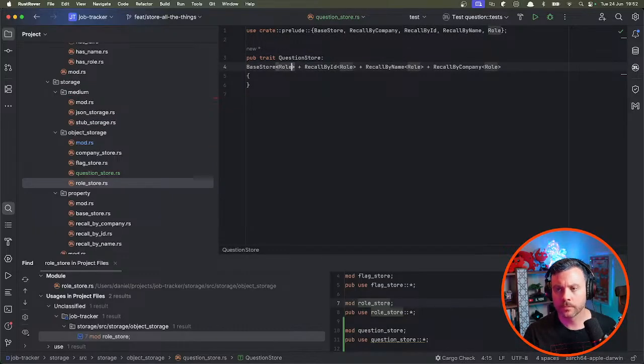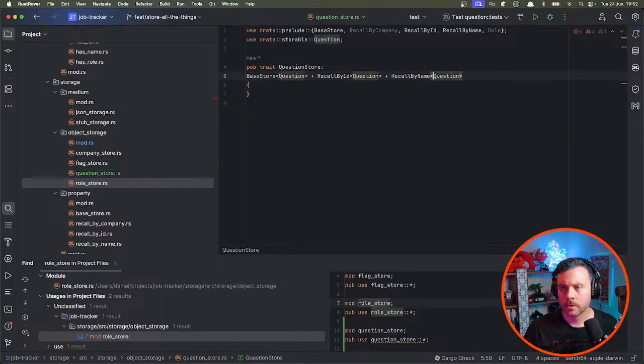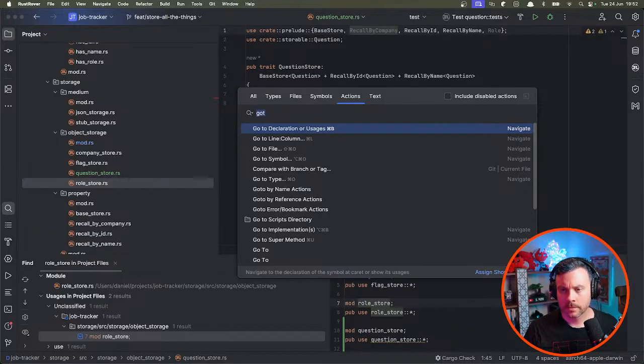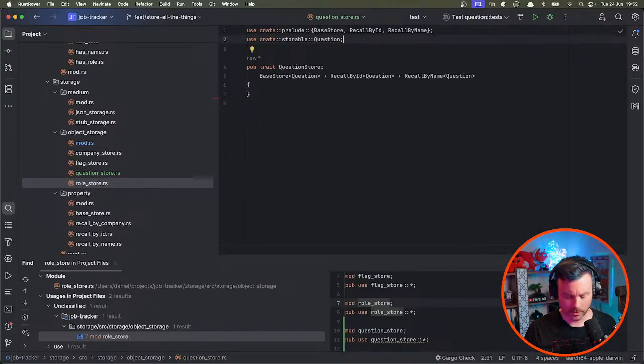Question store. Question. Except the recall by company question is not going to work, so we'll leave that out. We'll import this. Whoops. Optimize imports: Control Alt O. Just try that out.